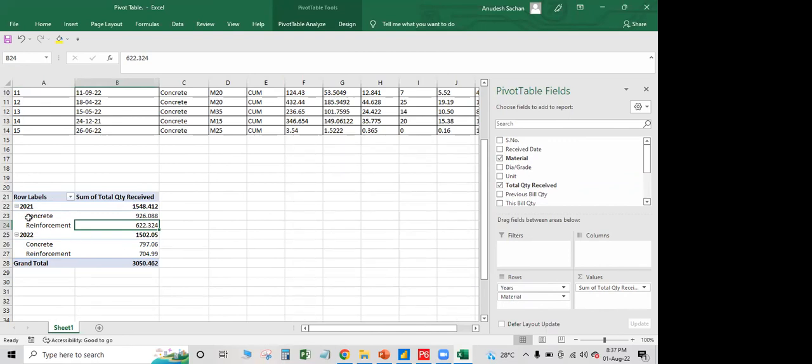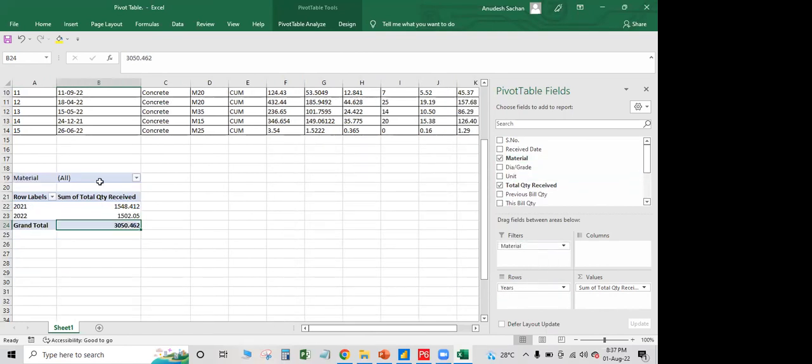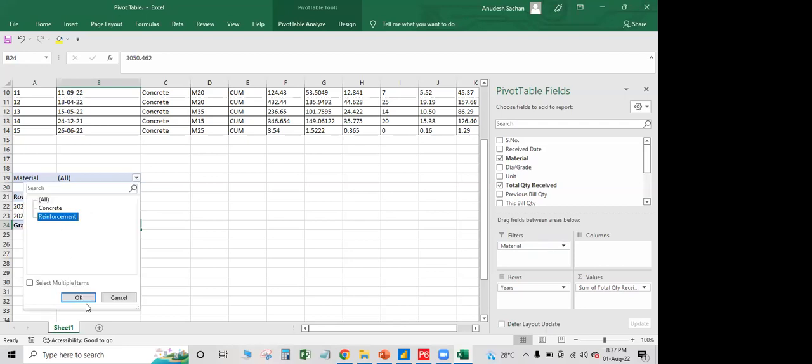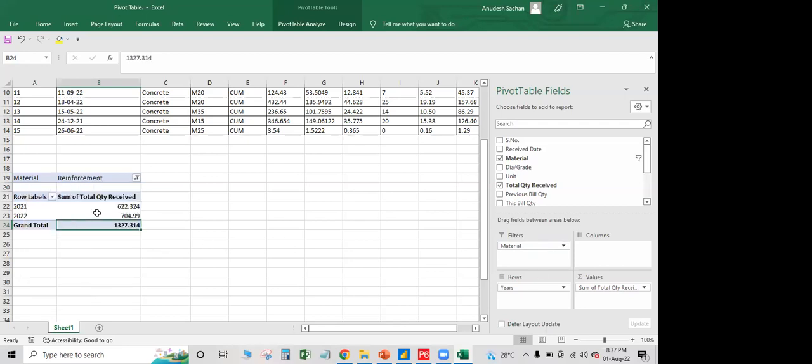Now you have got certain filters, right? If you want to filter them, or let's suppose I put the material here, then simply I can select the reinforcement from here. That's all. I've got the total quantity in 2021, 622.324. So this is quite easy compared to the filtering process, right? आपने अगर ये pivot table बना ली, अब आपसे कोई भी कुछ भी question पूछ रहा है, you just need to drag and drop the things and you'll be getting the answers.